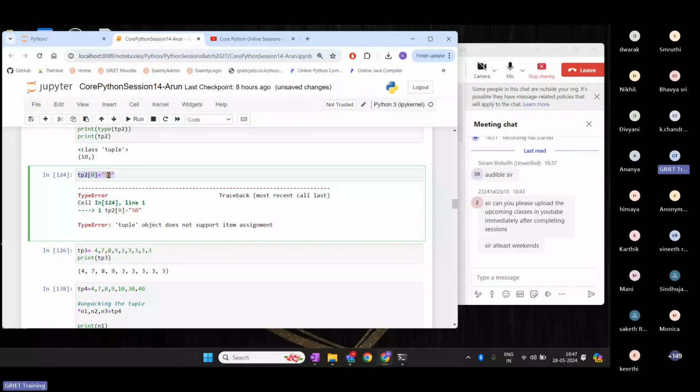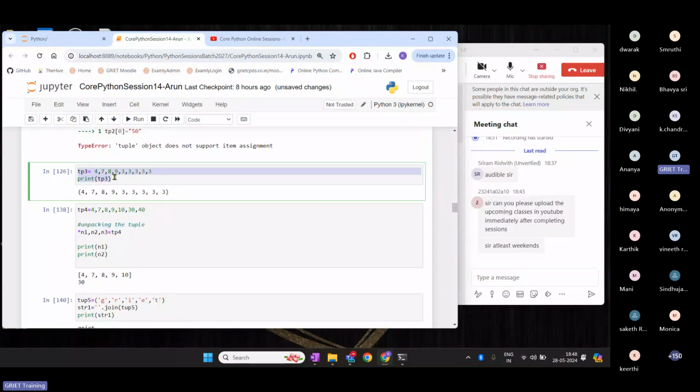Similarly, you can't change the tuple value just like that by doing an assignment. So TP2 of 0 equal to 50, I am typing here. So this is not allowed. Direct modification of the index value is not allowed. And tuple supports duplicates. That's what you're seeing here.